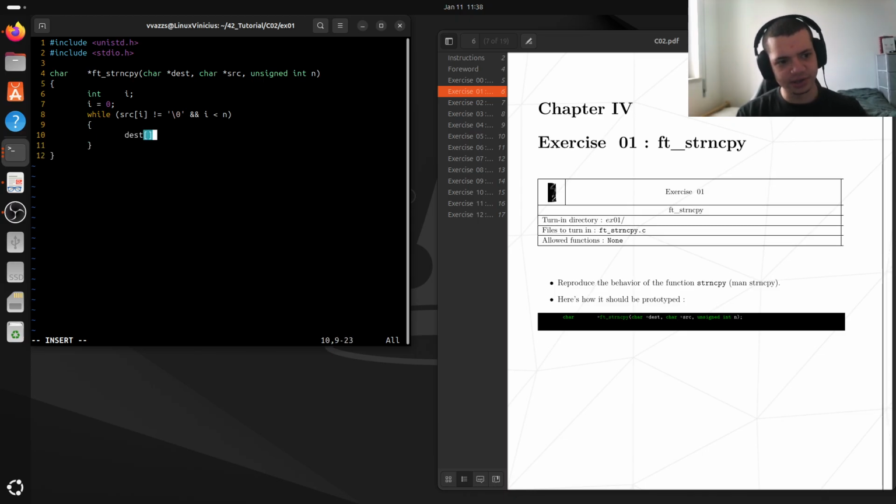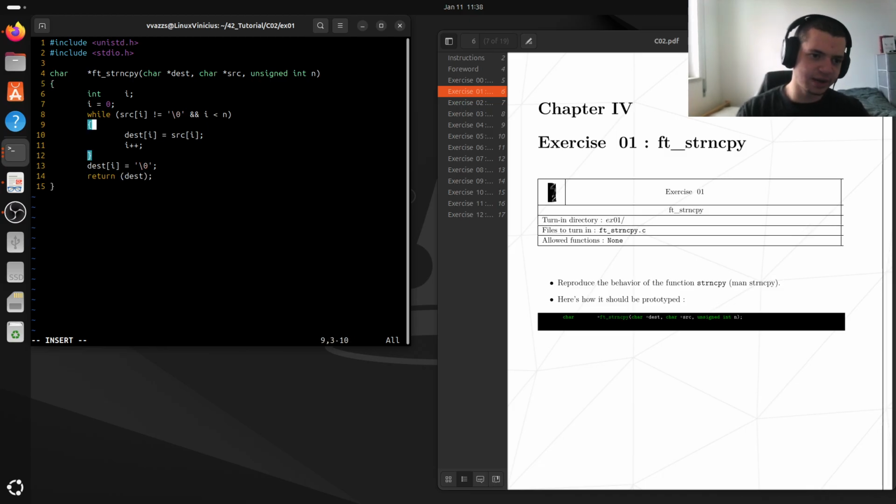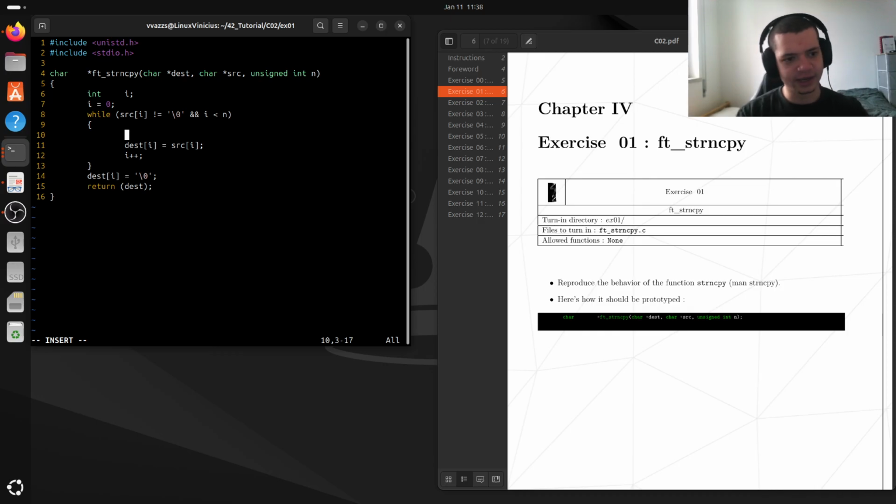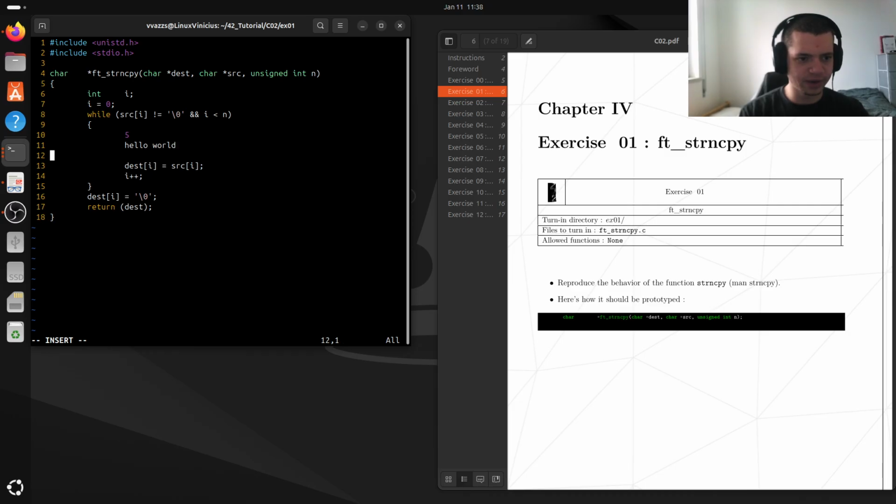So the destination of i is going to be the same as the source of i, and i plus plus again. We again say that the destination of i at the end is equal to null, just to make sure everything is working fine, and we return the destination. So if you already guessed, if our n is 5, our source is hello world. Our i starts with 0, but it will reach 5 on the O.